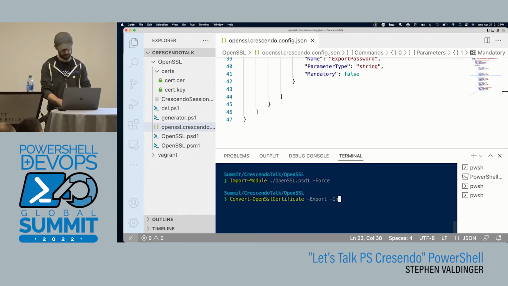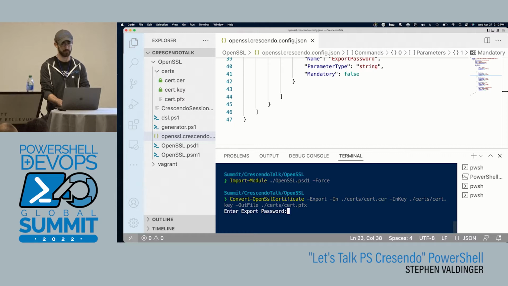I'm going to tell it to export, and I want to insert the .cer file, and I need my key, which is going to be cert.key, and OutFile in this example, because OutFile is used on a lot of other PowerShell cmdlets, so it made sense to make it an OutFile parameter here. I'm going to say cert.pfx, and then it's going to prompt you again for that password.